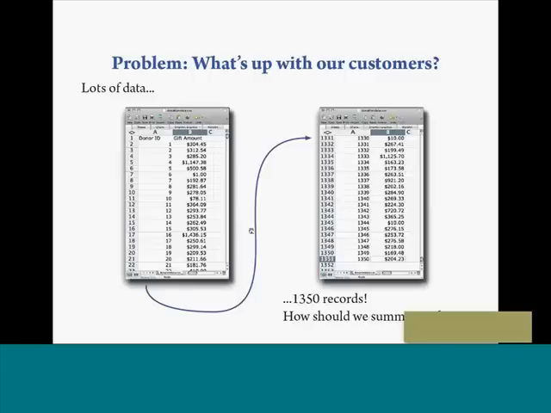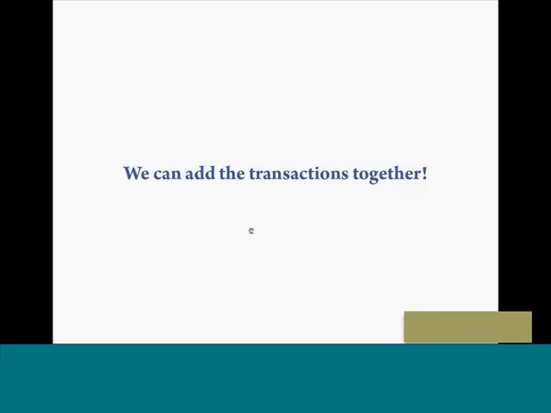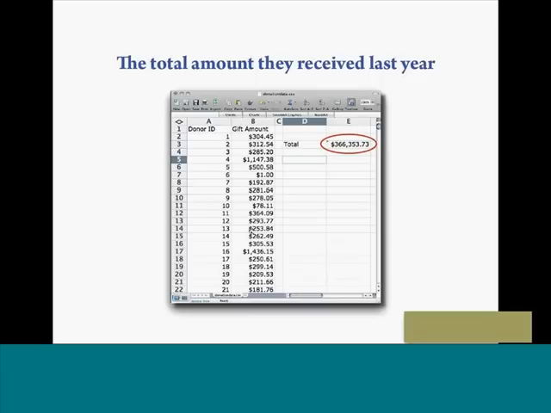Well, the first and most obvious thing, the thing that I would do if I were looking at this data for the first time, would be just to add the transactions together and figure out how much money this charity got last year. You can do that just by creating a simple sum formula, which I hope many of you know how to do in Excel.